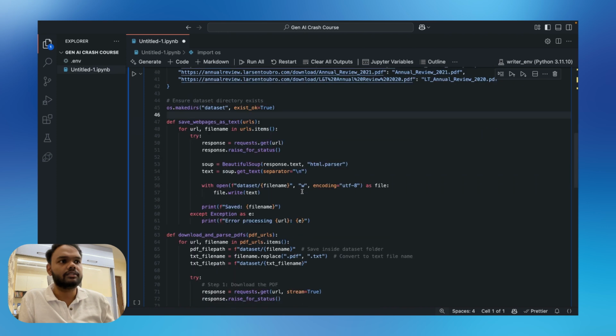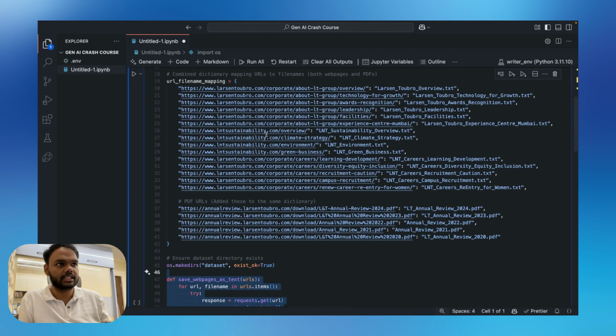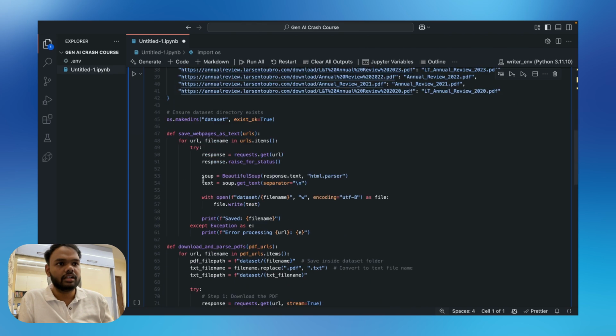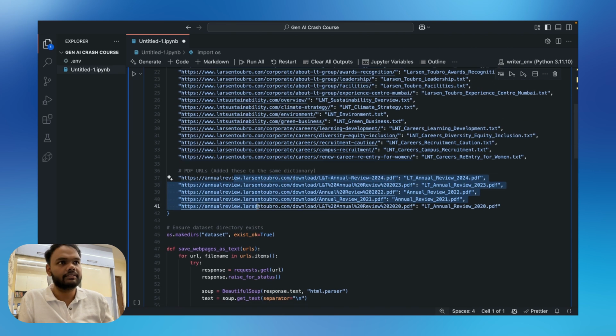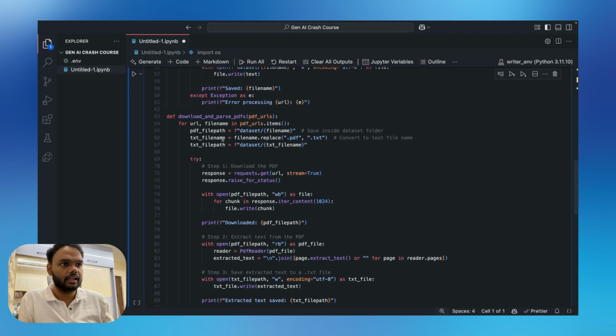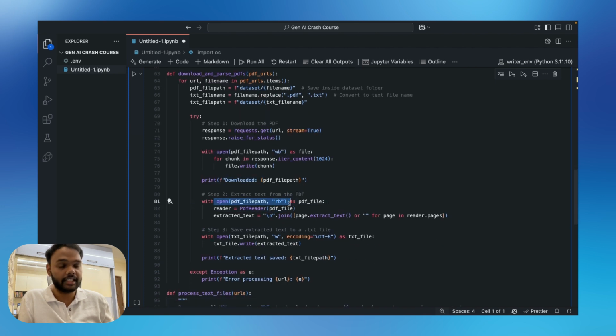Okay, so here I've got this function. It will save all the web pages as text files, which means this first set. And I've got download and parse PDFs, which will take the PDF URLs, the second part, and download them. After downloading, I'll take those PDFs, use PDF reader and extract all of the text. I'll store them in a .txt file again.